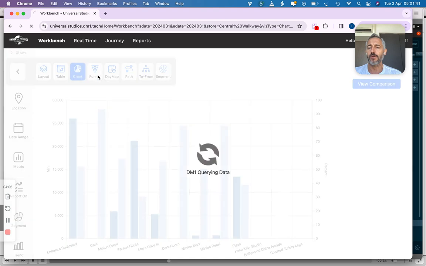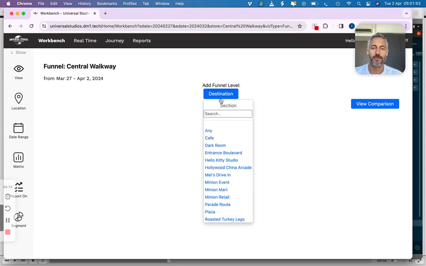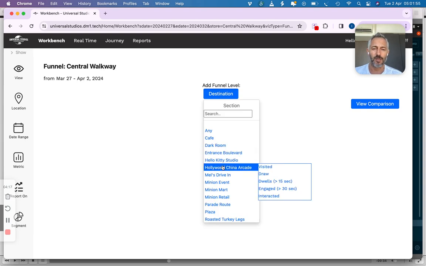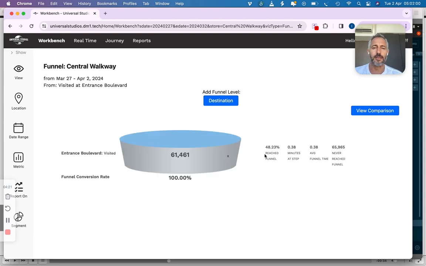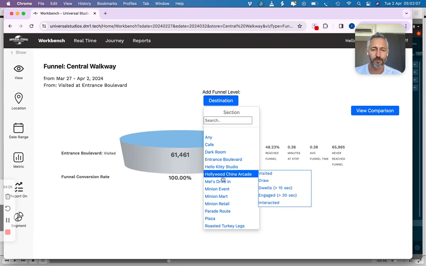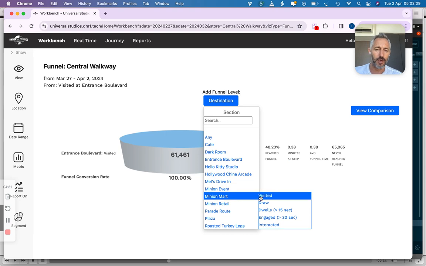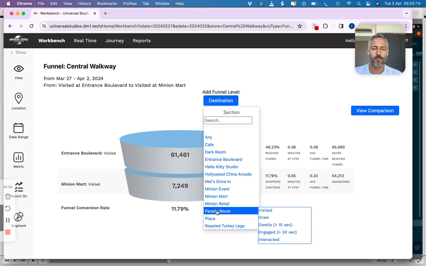As well, we have the representation of the funnel. The funnel means how the people are converting in terms of the different metrics that we use. Specifically, we start from the entrance boulevard, and we start easy, like the number of visits. Out of 1,000 people that enter from the entrance boulevard, how many go into the Minion Mart, and then how many go into the plaza.